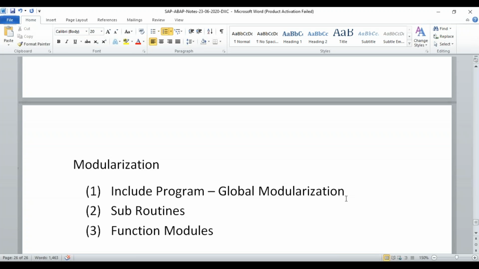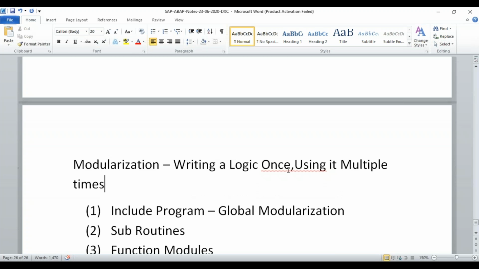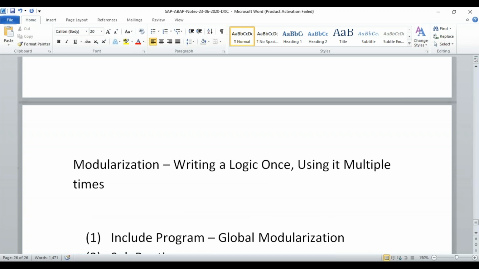So what exactly is modularization? It is writing or developing something, writing a logic once and using it multiple number of times. This is the simple concept of modularization. You develop something once, or write the logic once, and then use it multiple number of times. So develop once, use again and again. As simple as that.